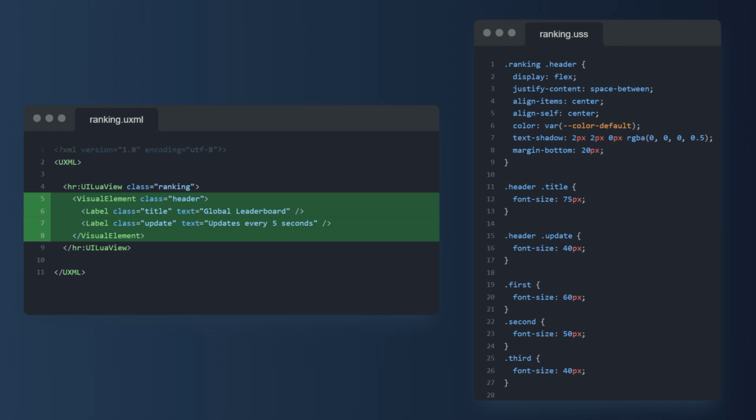And inside the ranking, we are going to create a visual element that holds the header, and we give it a class header. And inside the header, we have two labels, one for the title and one for the subtitle, which is the update. We call it update, we give it the update class, and it also says updates every 5 seconds. You can change this later on if you want. You can set it to 10 seconds, whatever you want.